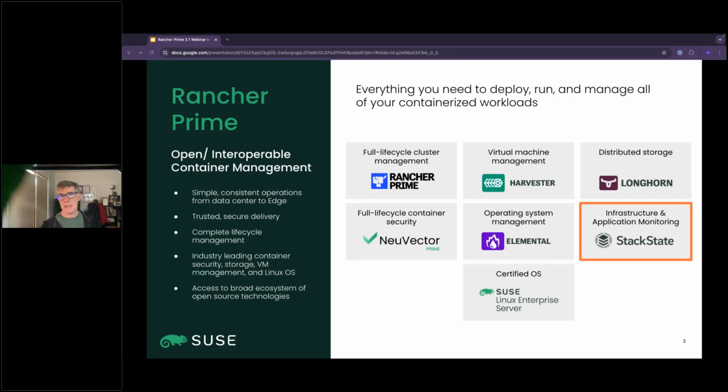Rancher Prime is the open interoperable container management solution from SUSE. You may know Rancher as a Kubernetes distribution provider and a Kubernetes cluster management platform. You may also know SUSE as a Linux operating system distribution. Rancher Prime is an enterprise solution, of which the Rancher project is just the foundational component. Rancher Prime includes support for the operating system, the cluster management platform, the Kubernetes distributions, security, storage, and a whole lot more.